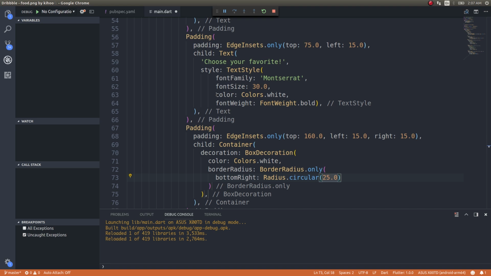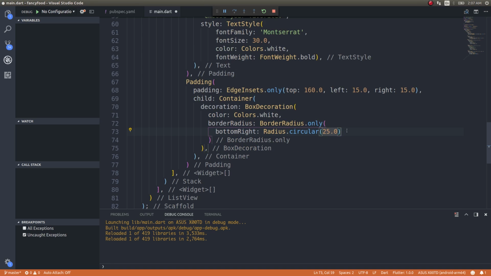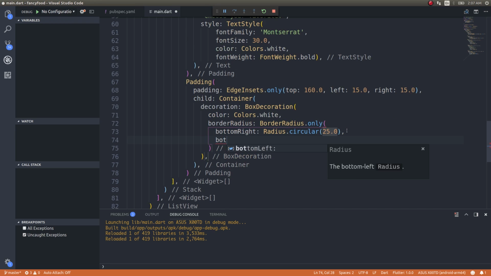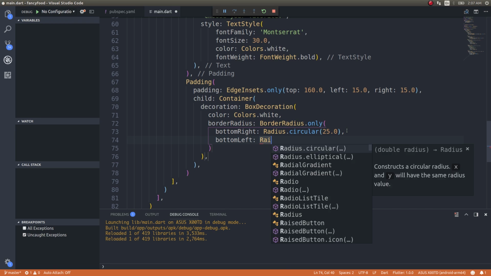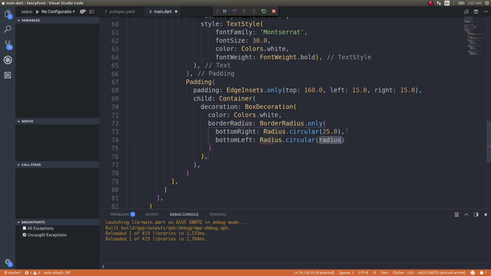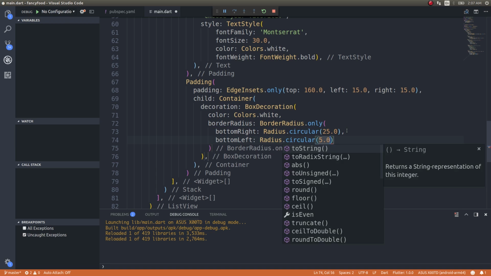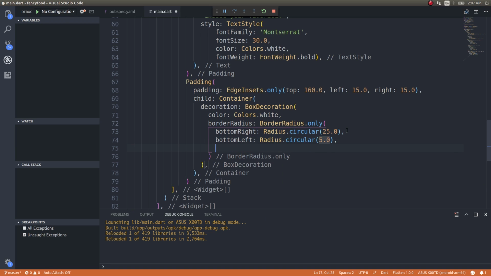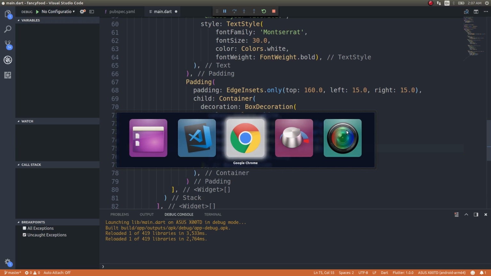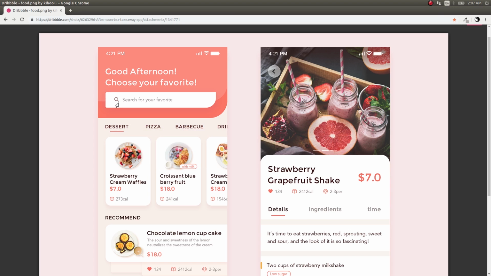Here it's just sharp. So I'll go ahead and do bottom right and bottom left: radius dot circular 5.0, and top left: radius dot circular again 5.0. Fine. So now these two will be rounded as well.